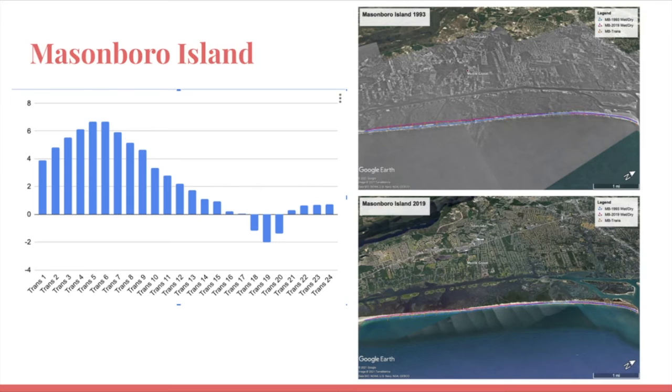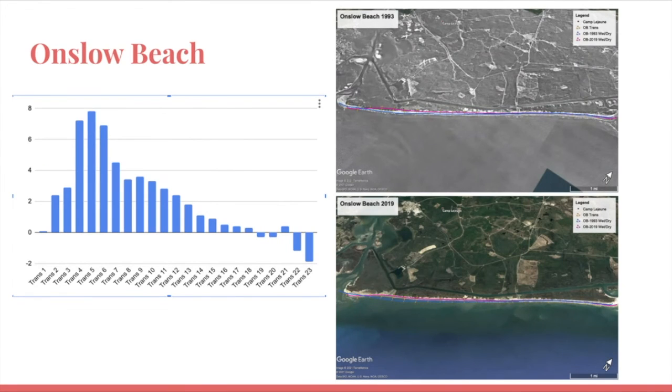Masonboro Island shows images from 1993 to 2019 with a large amount of land lost to erosion on one side, but that rate lowers and slowly gains land before falling back into land lost. Onslow Beach shows images from 1993 to 2019 and, like Masonboro, has a large amount of land lost to erosion, but that number slowly shrinks and land is gained back on the Cape.